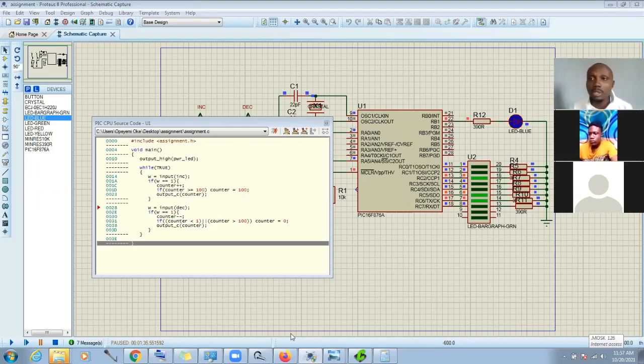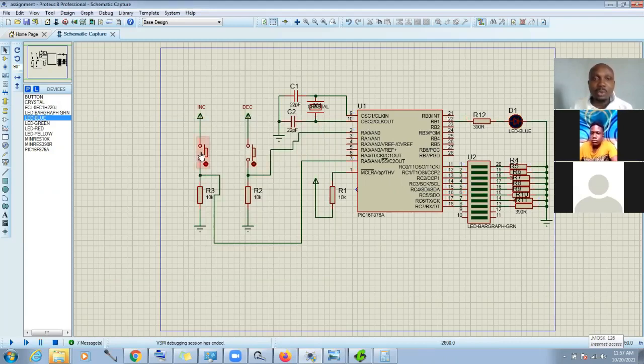I'm back. So what it did was this. The moment this button was pressed, it went from 0 to 100. The moment the button was pressed, it went from 0 to 100. Why was that? That is because, let me explain to you, and we said that in class severally, we are running at 20 megahertz.